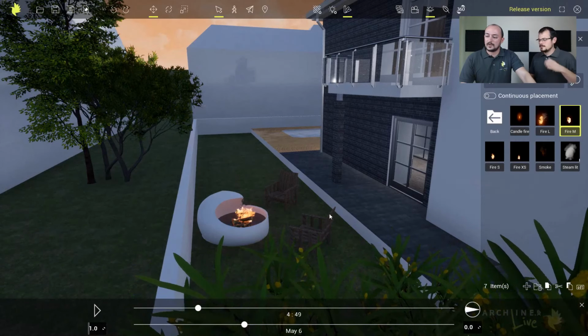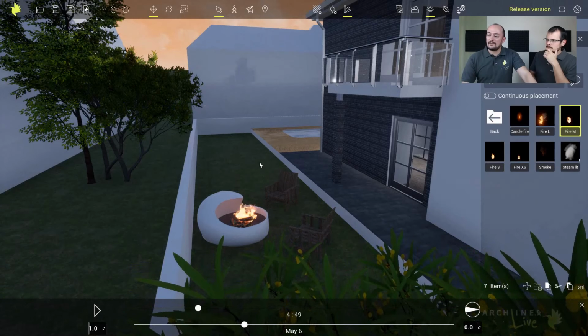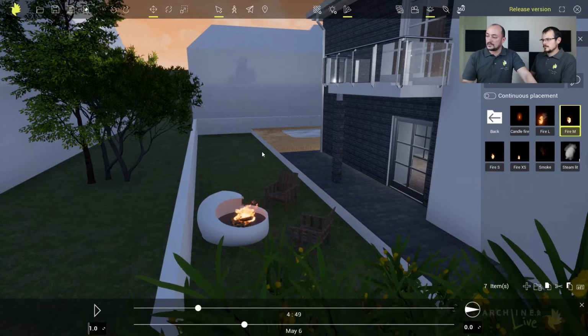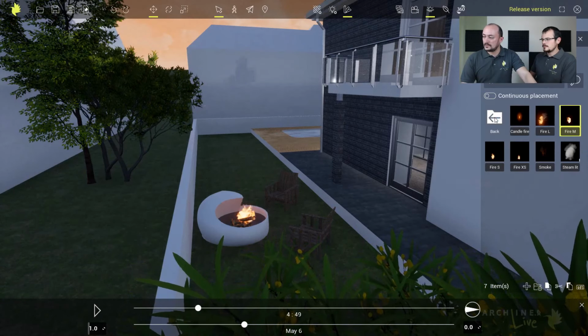So this is what I do with all these effects. Now I don't have anything to attach smoke or steam to, or candle fire, but those things are also something that I could use nicely.